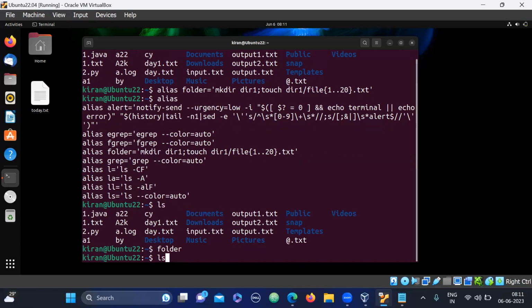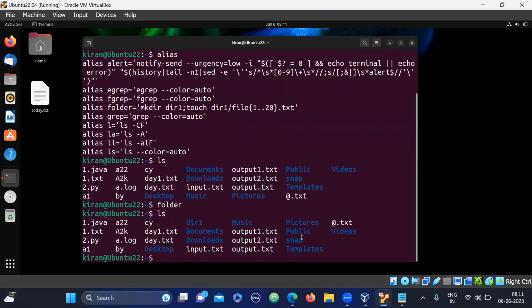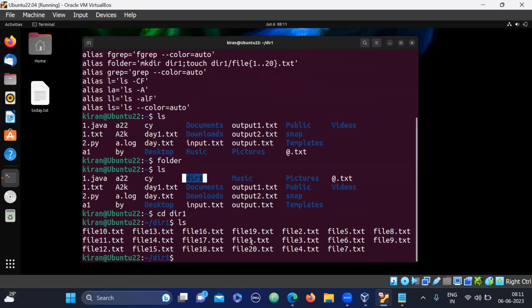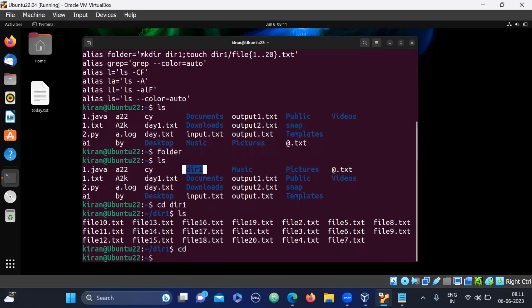Now check that. If you give ls here, see where is that? See here, this is the folder. The dir1 folder has been created. Now let me move to the dir1 folder. Now if I give ls, 20 files will be present here. For that purpose, we will be using the command alias.